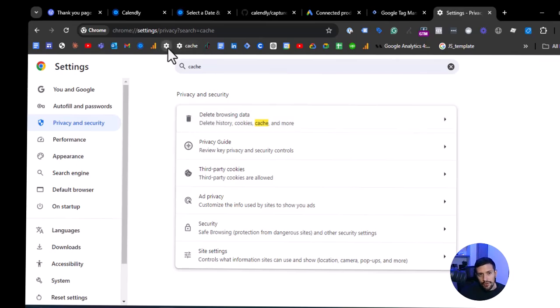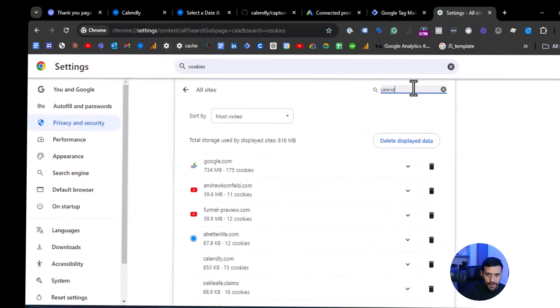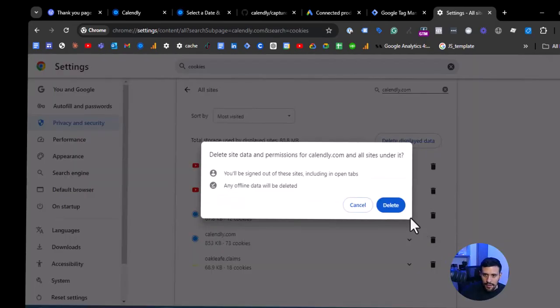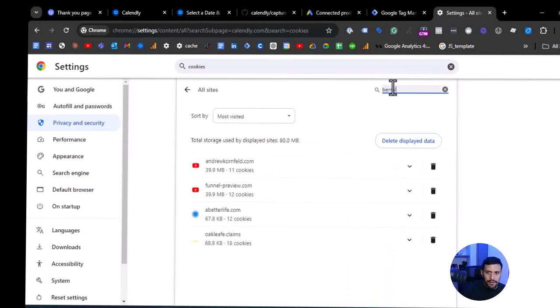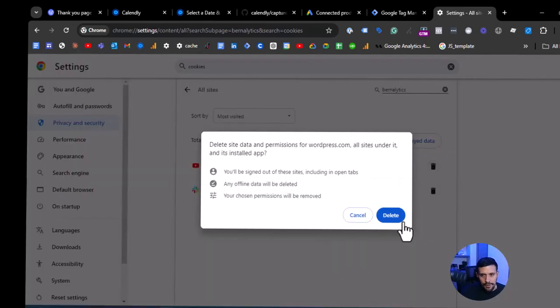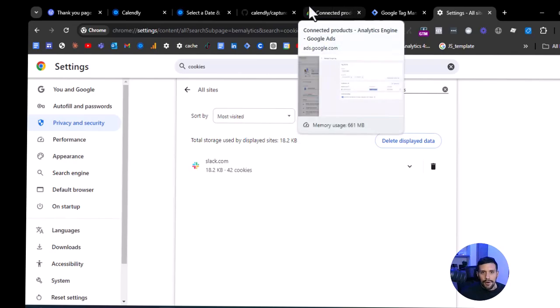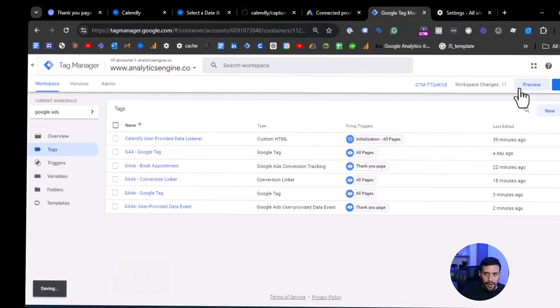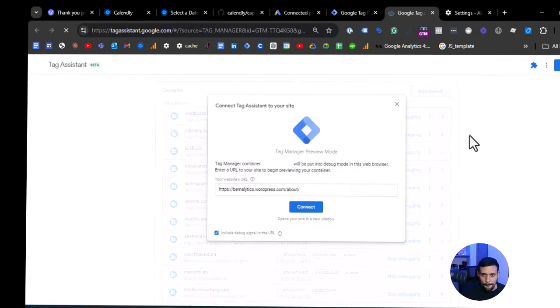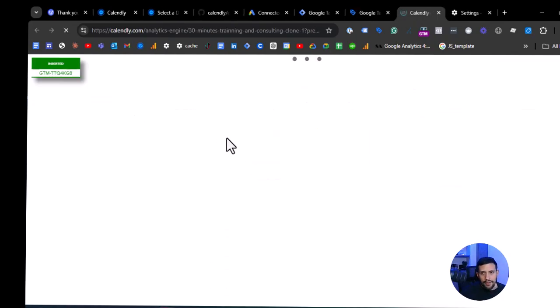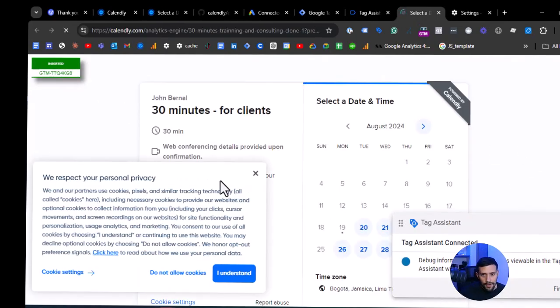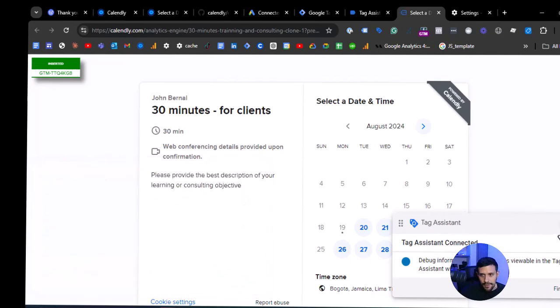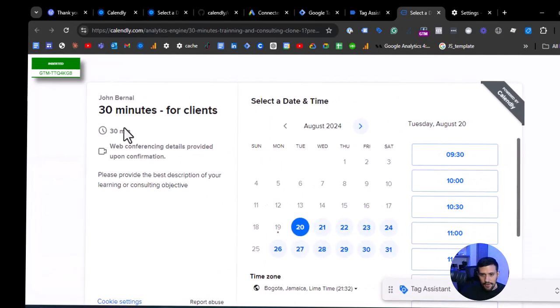Sometimes it also works to clear the cookies from the site you are working on. I'm working in Calendly.com, and the other one is Bernalitics.wordpress.com, so it's this one. All right, let's go back to Tag Manager, and we are going to run the preview mode again. Then we are going to select the landing page of the form, where we are going to make the test.